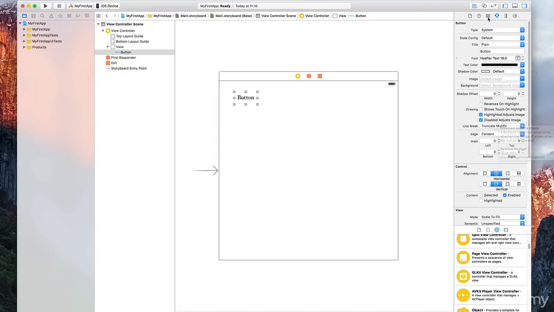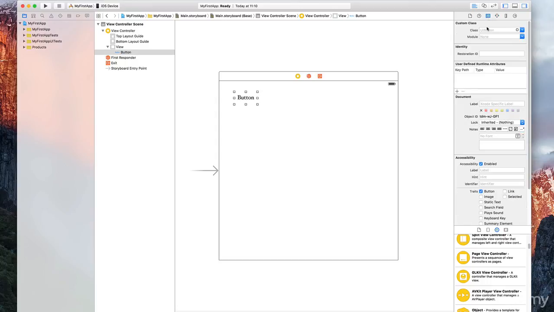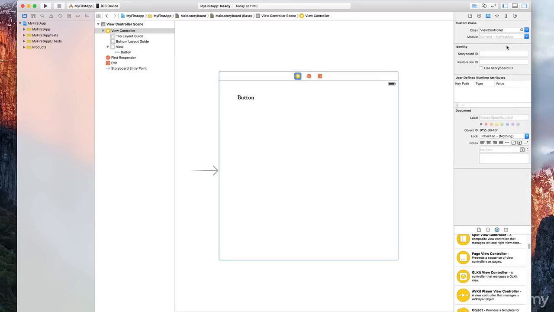We also have our identity inspector. Now this is used to identify each of the objects. Most importantly, it identifies, if I select my files owner of our view controller, that within the class it's set to view controller, which is the class that's generated within our project that controls this view.